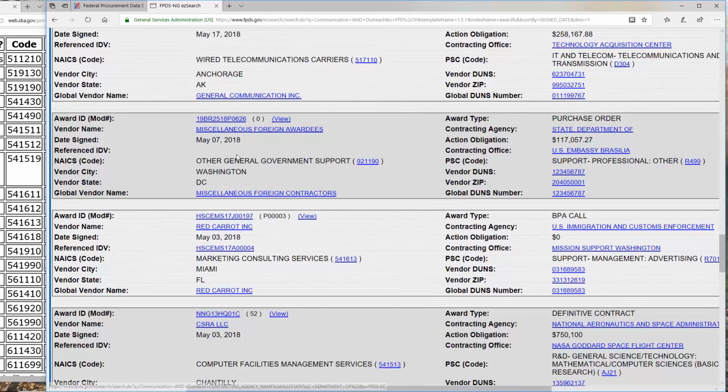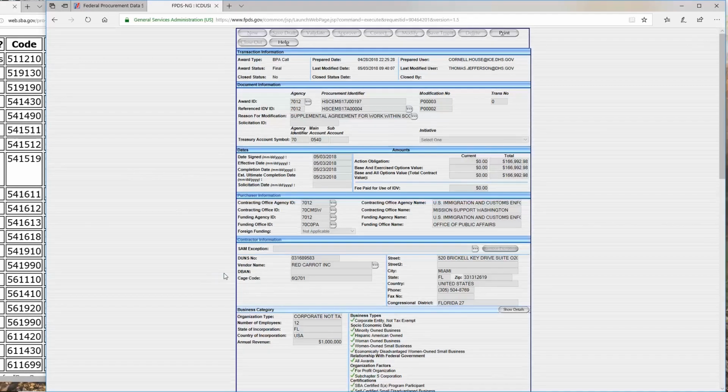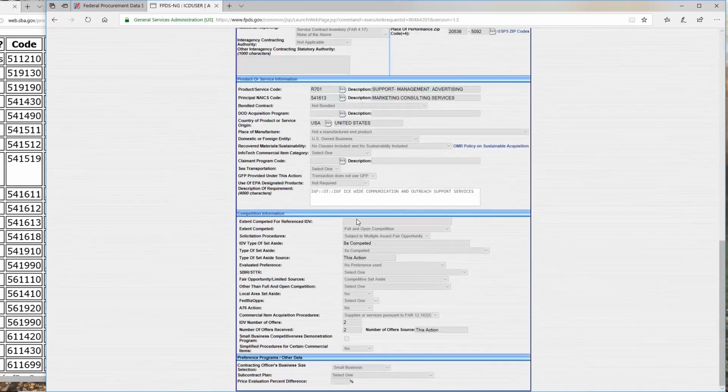So here's one. State Department, other general support. I'm curious what it is. Oh, no, I'm going to skip it because it says foreign awardees, so they awarded it to somebody else. But marketing consulting services. Let's see what this one was. Oh, it might be that same one. Actually, I think this is the same one. Yes, it's the ICE-wide communication right there.